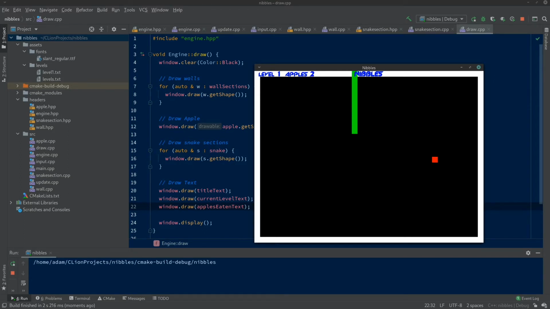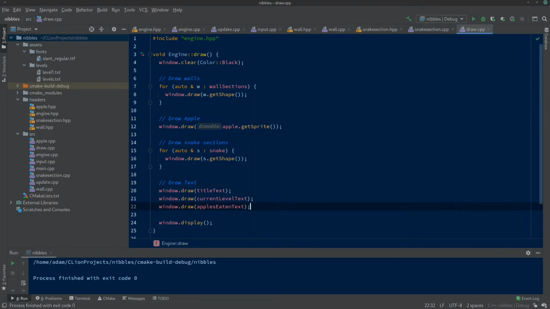Bam. All right, I'm going to restart the game. Nice. Apples went back to 0. Nice job. Now let's get score added. Then after that, we can work out how to load the next level.